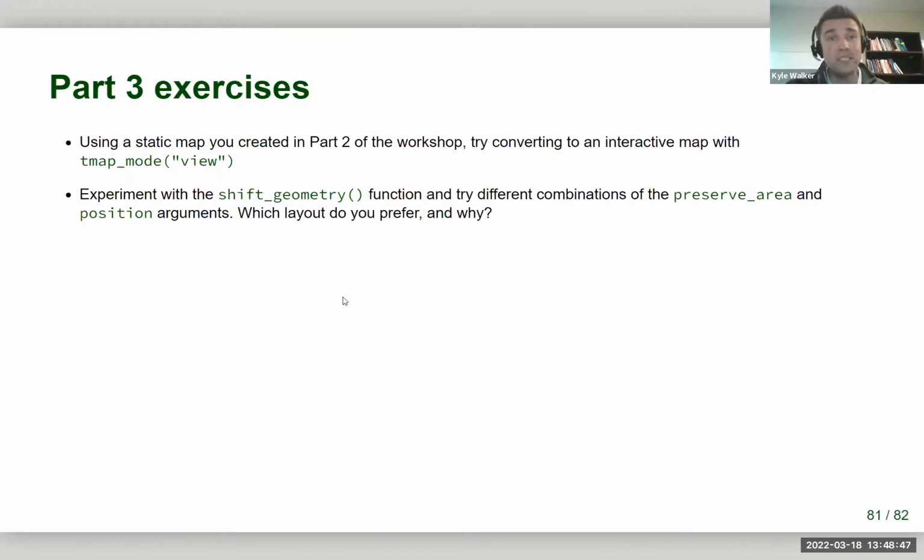So that concludes our material. We have a few moments left for questions if you have them. A couple exercises that you can go through. First is take a static map you created in part 2 of the workshop and do tmap mode view to make it into an interactive map. And then also try experimenting with shift geometry, using the example that I showed you. There are other combinations you can try, different combinations of preserve area and position arguments, a couple of which I didn't show you. Try out those different combinations and think about which layout you prefer and why you prefer that layout, because you do have different arrangements that you can specify.